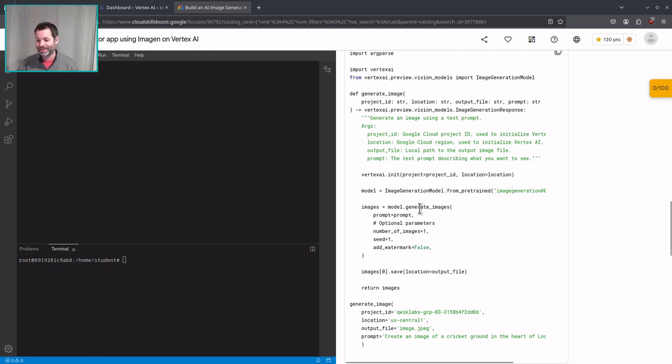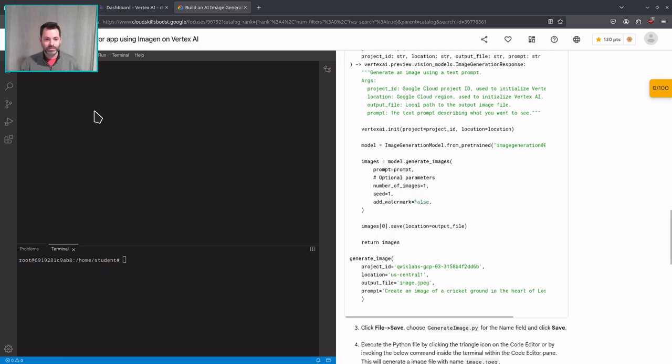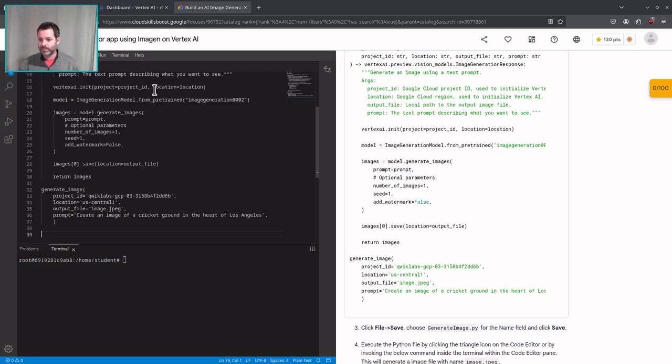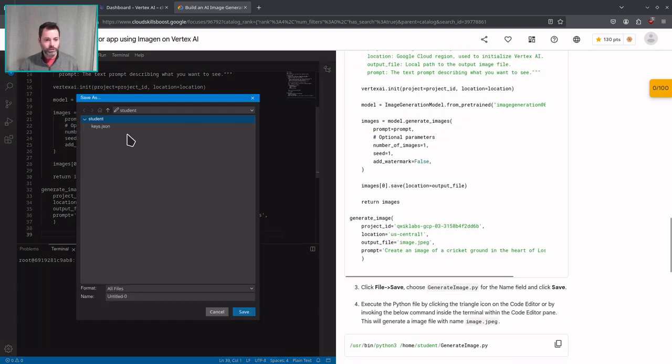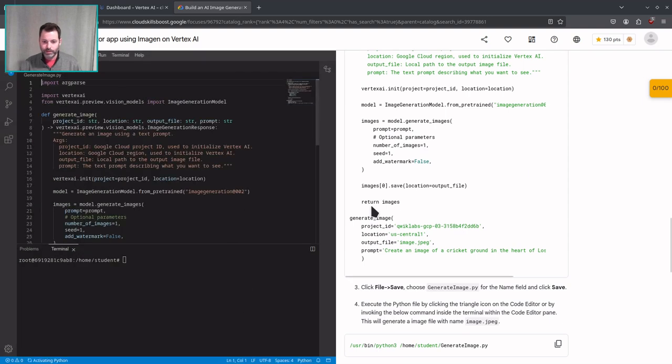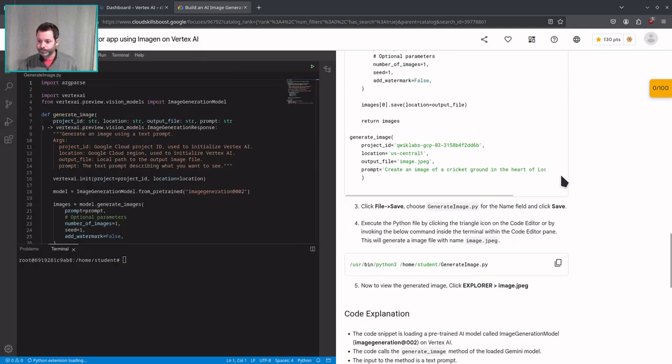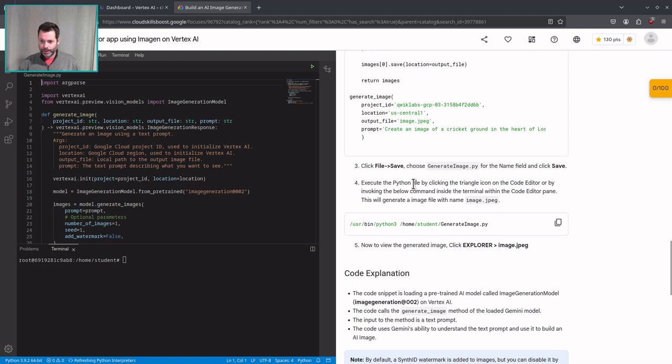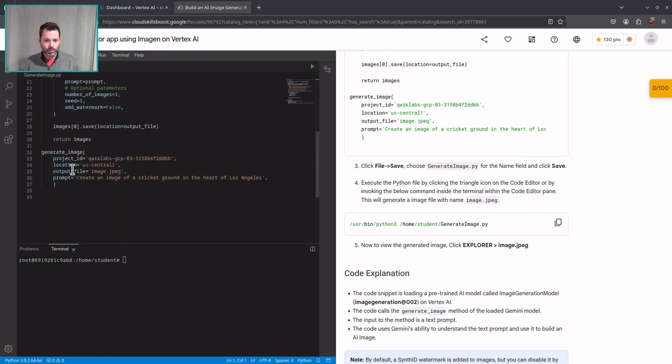But essentially, it generates some images for me based on this input text, right? Let's go ahead and file new, drop this text in there, and they wanted us to save it as generate image.py. Make sure I name it correctly so that the completion doesn't complain at me. We'll play with the default for a second, and then we'll tweak this a bit. So: create an image of a cricket ground in the heart of Los Angeles.